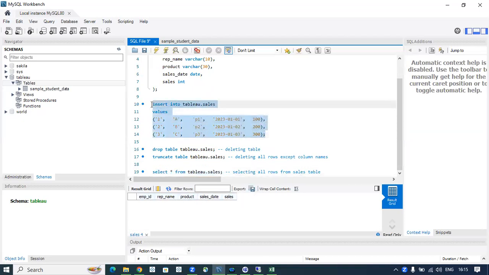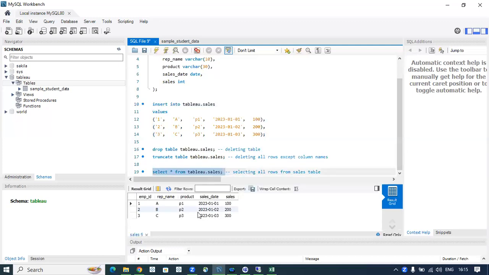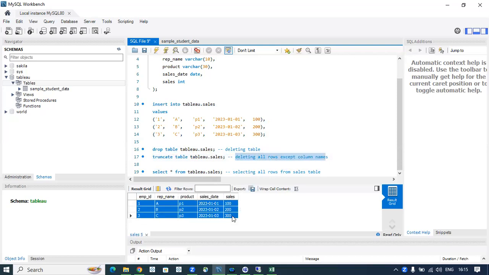Now if you want to insert the data again, you can run the insert query again. Now you see the values are inserted again. So drop means it will completely delete the entire table, along with values and column names. The table itself will be deleted. Truncate table means it will simply delete all the rows. It will delete only rows.